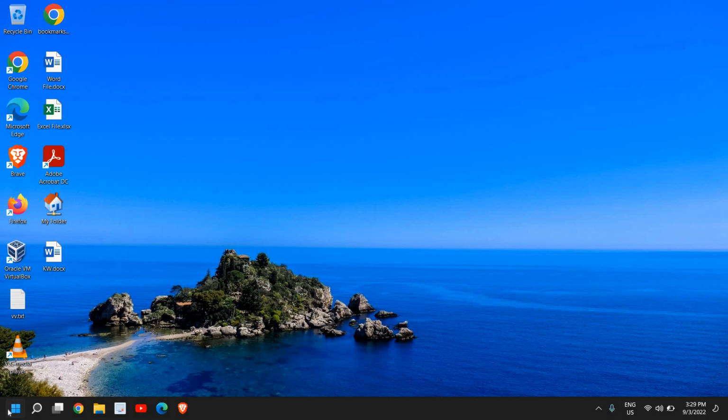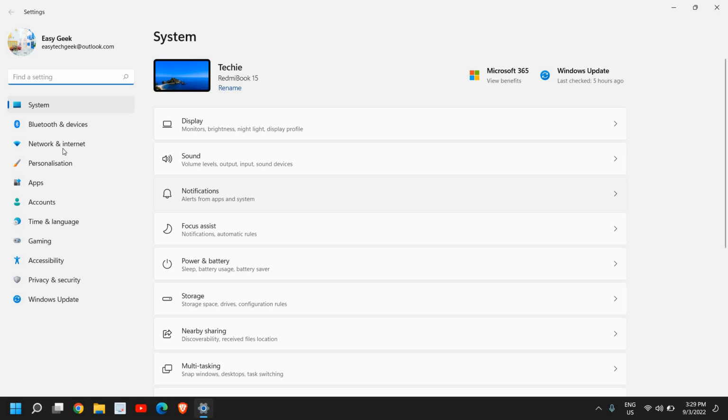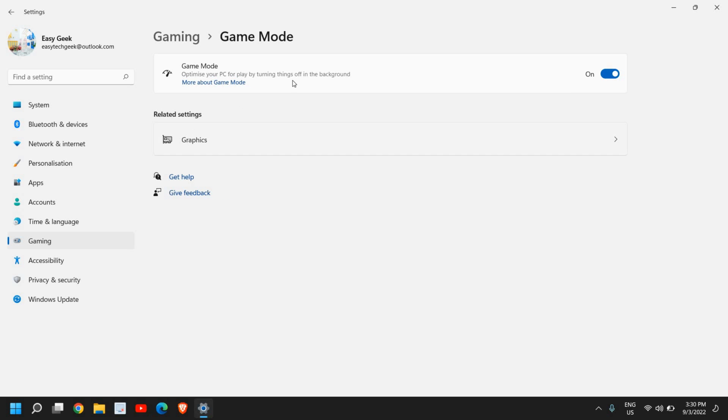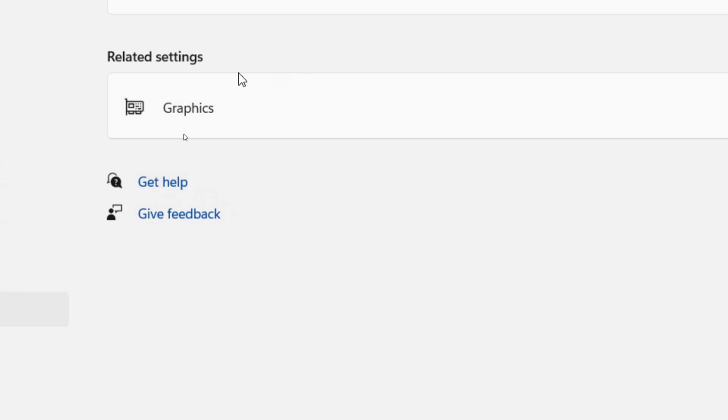Now, just right click on the Start icon and then go to Settings. Here we have this Gaming section. There is something we need to change in gaming as well. Here we have Game Mode, which optimizes your PC for play. I'll click on that, and please make sure your Game Mode is turned on. Once it is turned on, there is one more setting we need to do here.